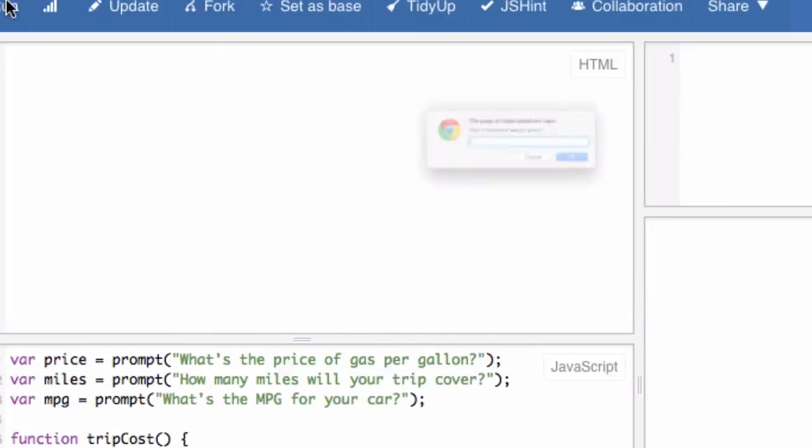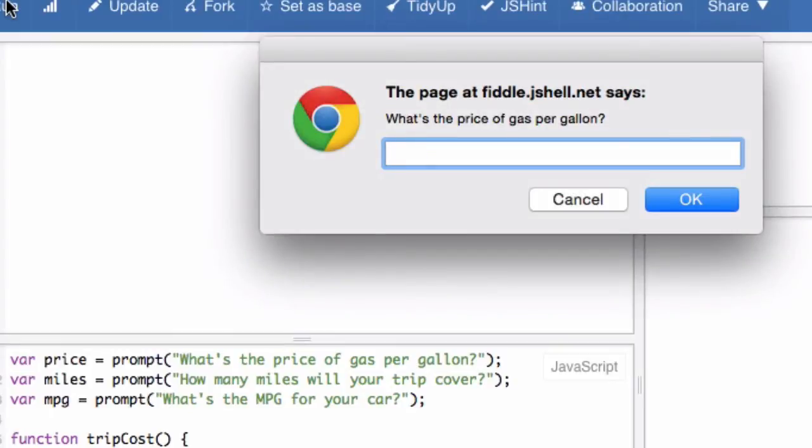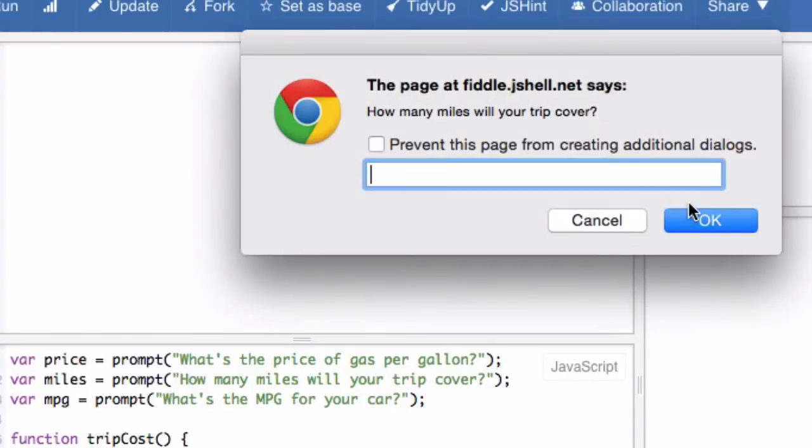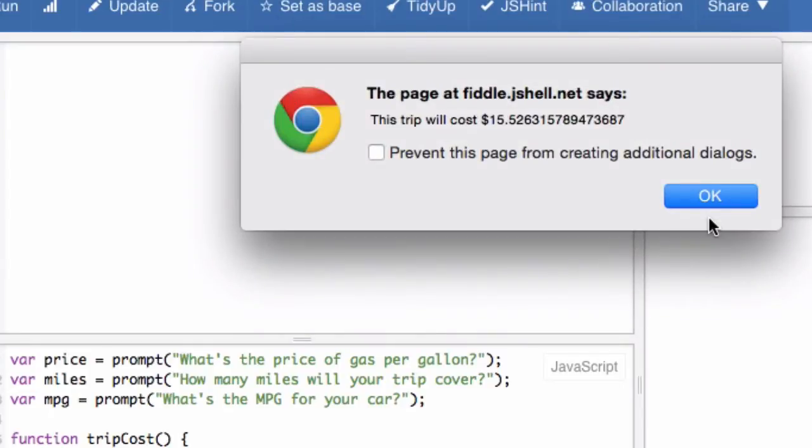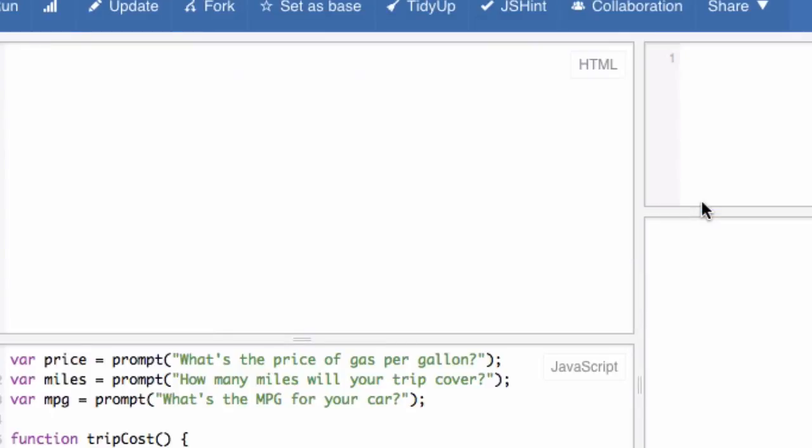So if we run that, we will get a pop-up that asks the price per gallon. Let's say it was highish for now, $2.95. How many miles? Let's say we're going 200 miles. And miles per gallon, let's say 38. And finally, I get this trip will cost me $15.52 and a lot of decimal places. There's a way to get rid of those, not in today's lesson.